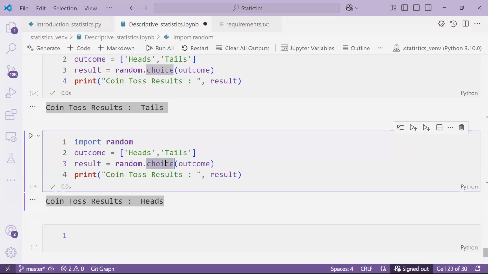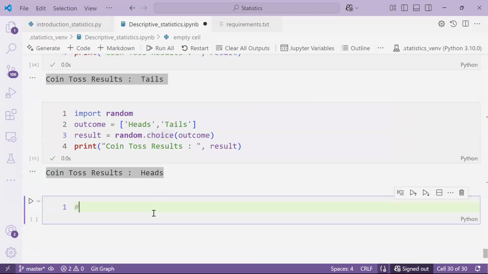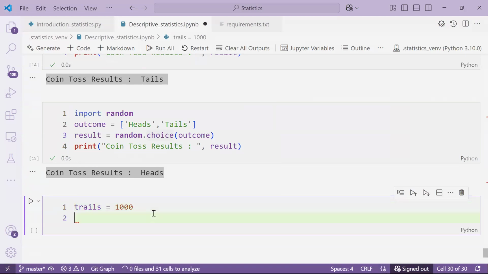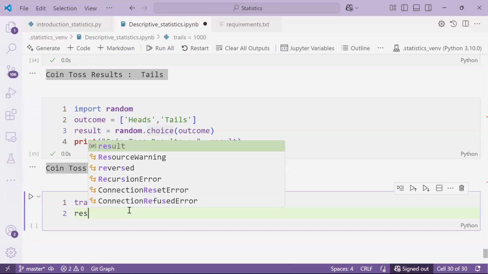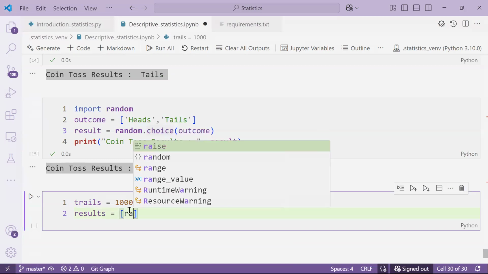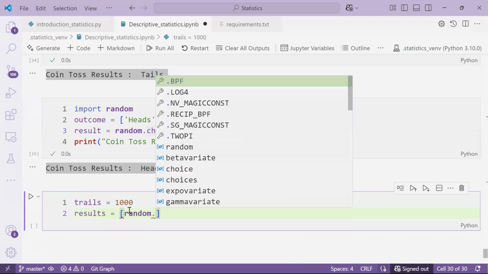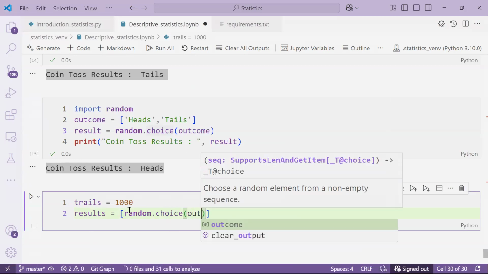Is it clear? So now I would like to go for calculating the probability. I did the same experiment: I flipped the coin 1,000 times. How many trials did I do? 1,000 trials. Out of the 1,000 trials, I would like to hold all the results, so I'm taking random.choice outcome.